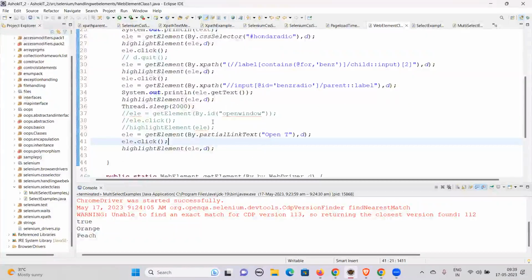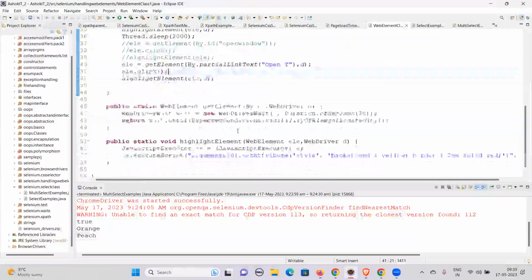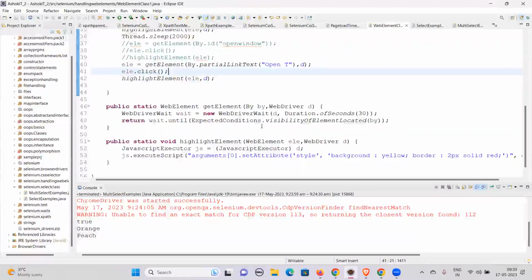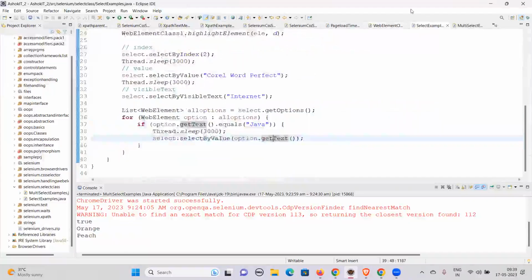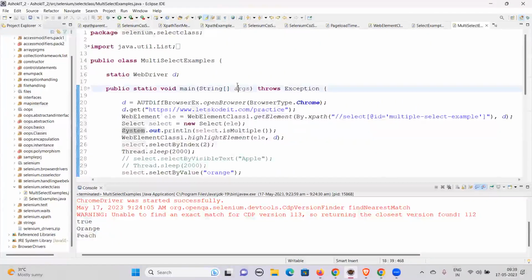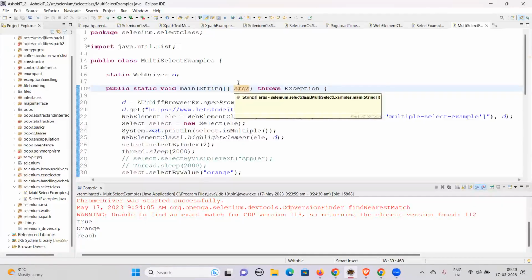Do you have any other questions, David? No, sir, I'm done. Okay, please practice this, guys. This is very important. Today we looked into select classes. In both cases, we discussed single drop down as well as multi select also.